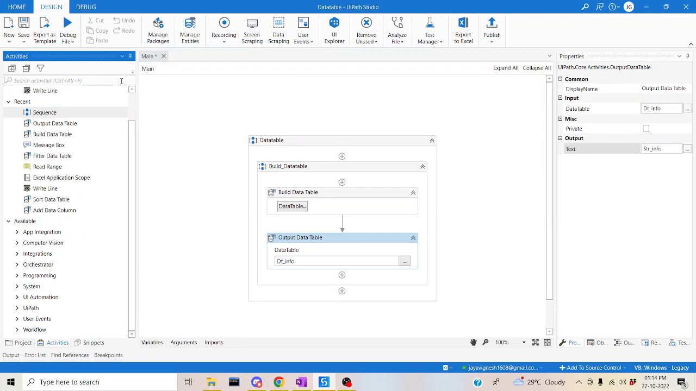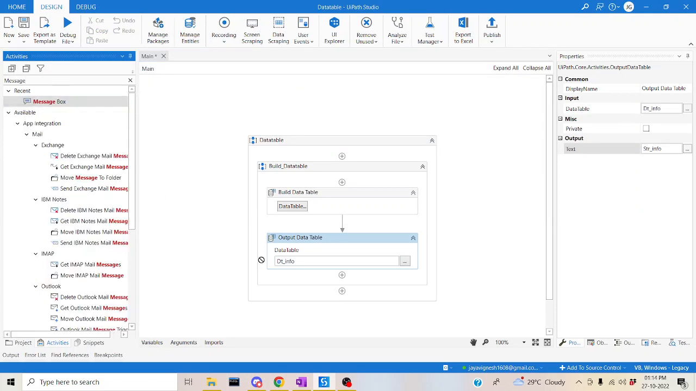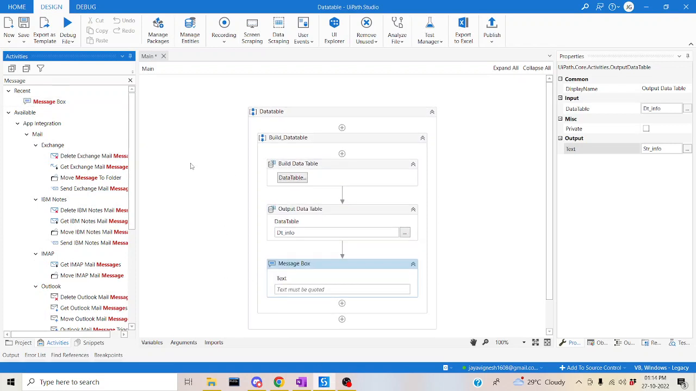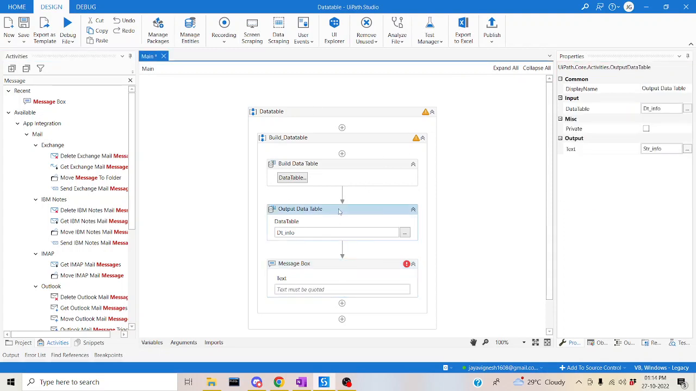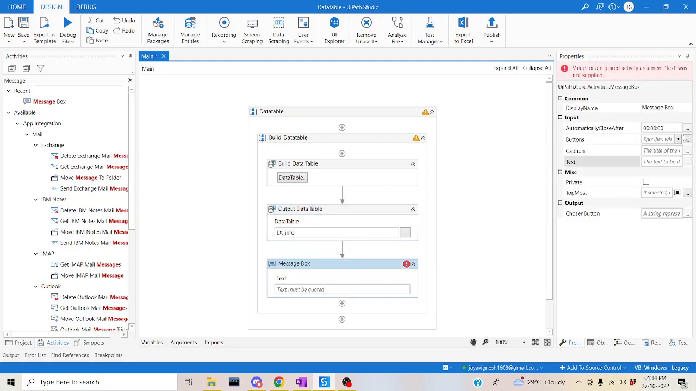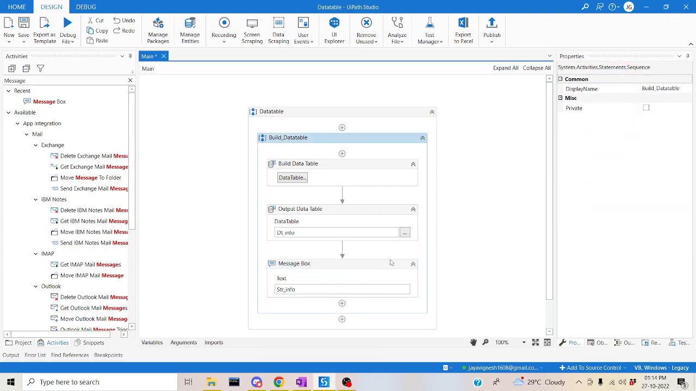So what you need, instead of write line, now we can take a message box. So what actually is a message box? It will show a pop-up message until you click on OK or the cross mark. So we can pass this output of the build data table as an input in the message box. So what is the input here? str info, right? So just save this and run this.